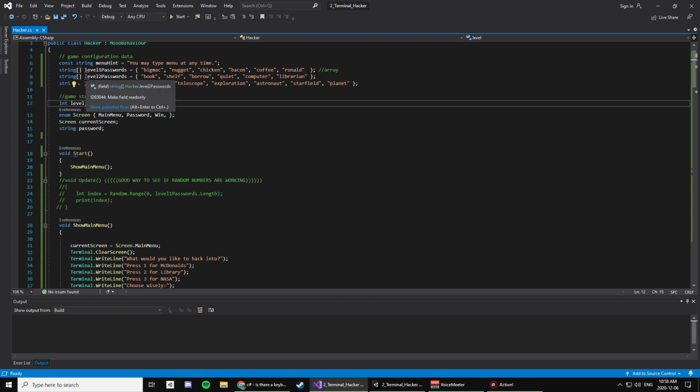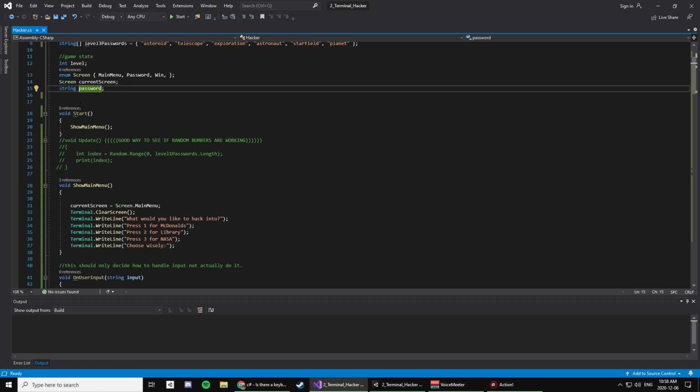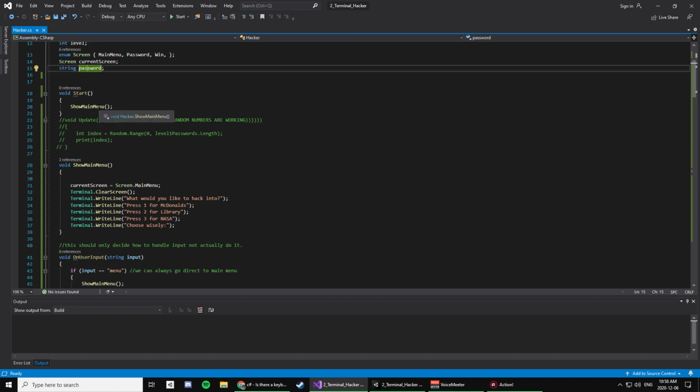Now with C#, the code gets read in a downwards direction. So after that, we are setting the screen to current screen, which I think at this point is main menu. And then we also add a new string variable called password. So this is where the game starts, void start. So we show the main menu. So that's one of our screens, main menu.